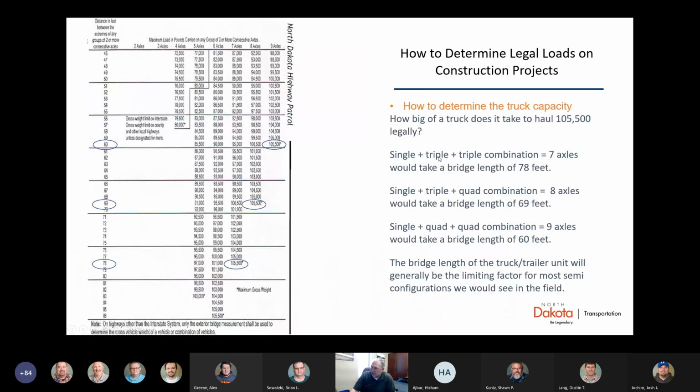If you had a single, triple combination, which would be a 7-axle truck, it would take a truck with a bridge length of 78 feet long. The single, triple, quad, like we just looked at, would need a bridge length of 69 feet if he had 8 axles. And if you had a single quad trip combination, you could shorten that bridge length up to 60 feet, but we don't see very many trucks that would have that kind of configuration.